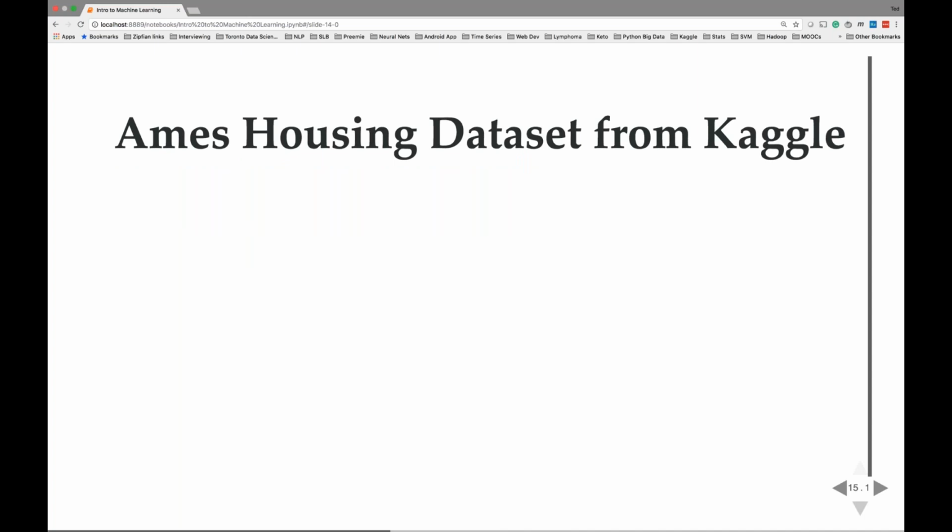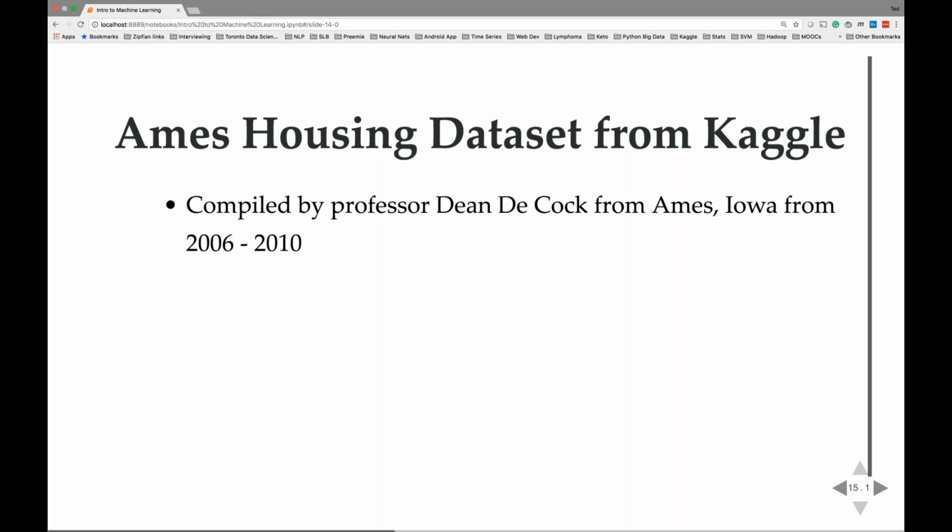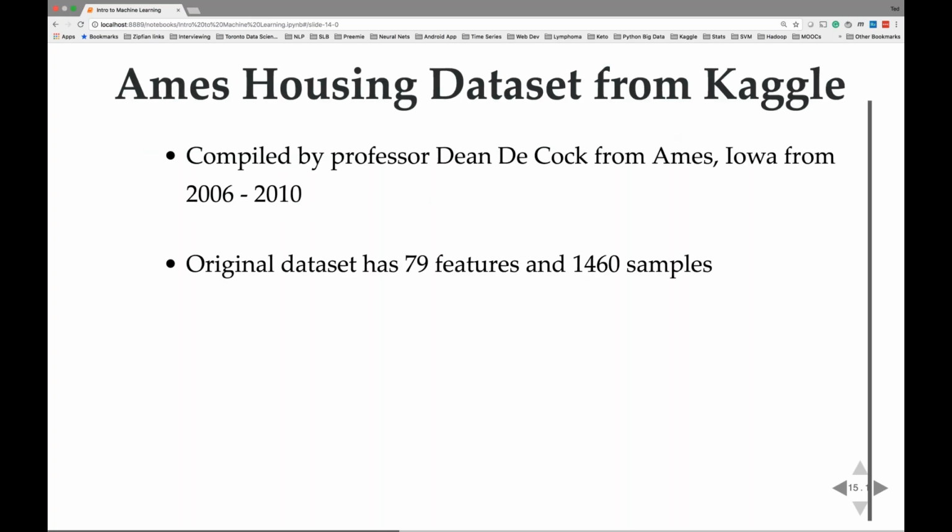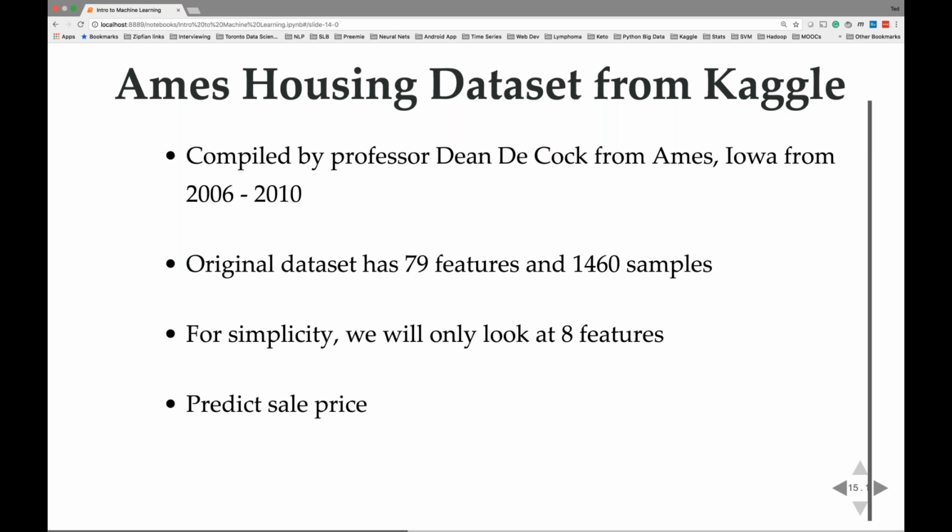All right, so our example is going to use the Ames housing dataset from Kaggle. It's used as a beginner competition. We're going to use a subset of the columns. It's compiled by Dean DeCock from Ames, Iowa, from 2006 to 2010. It originally had 79 columns or features and over 1,400 samples. We're just going to look at 8 features to make things simple, and we're going to try to predict the sale price of these homes. As I said, every machine learning model needs some sort of success metric, and so we're going to use R-squared, and I'll explain R-squared later.